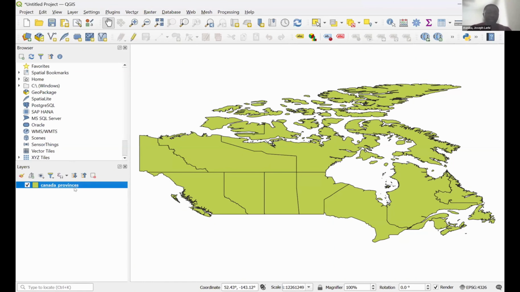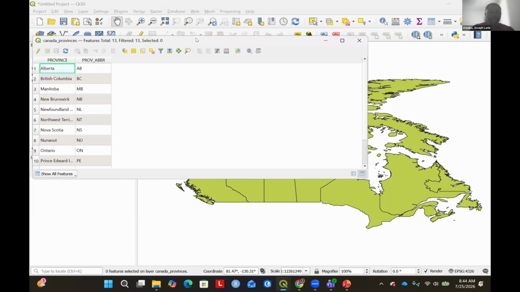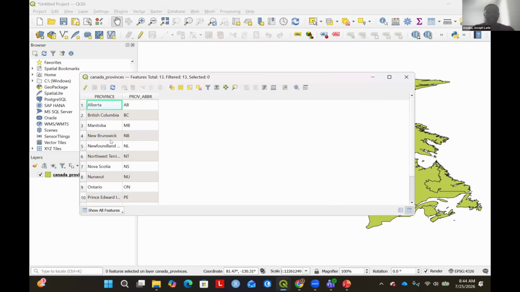So first, what you want to do is to right click on your data layer in your layers or your content tab, just like I have done. And then once you right click on it, you go to the part that says attribute table. Okay, so once you open your attribute table, there we go. In the attribute table, it shows us the information about our data set that we are working with. So now we know that our data set has information about the provinces of Canada, and it also has the various abbreviations for the provinces.